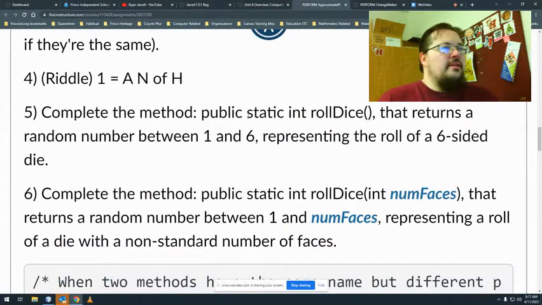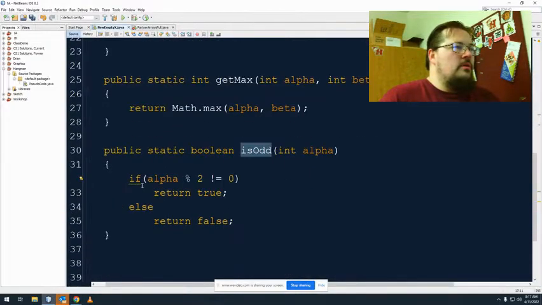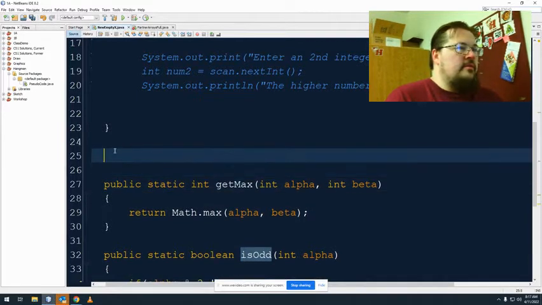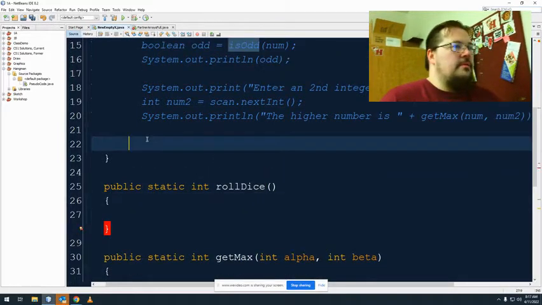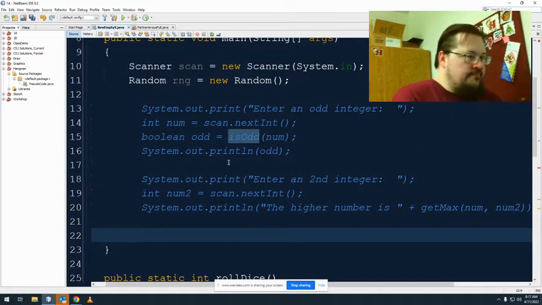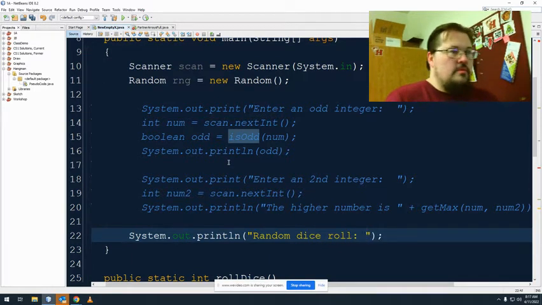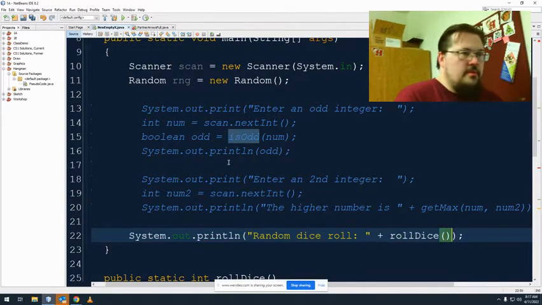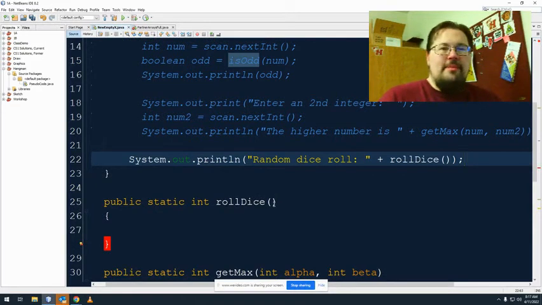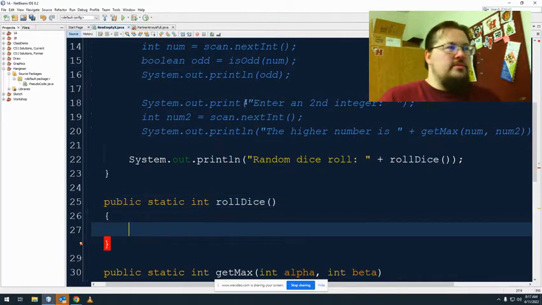All right. 4 is a riddle. Complete the method static diceRoll. Oh yeah. Okay, we've done this before. Again, I'm going to jump in, set that up. All right. Okay. Now this one, notice, has no parameter. I don't need to send it any information, though it is going to send back an integer because we know how random works.